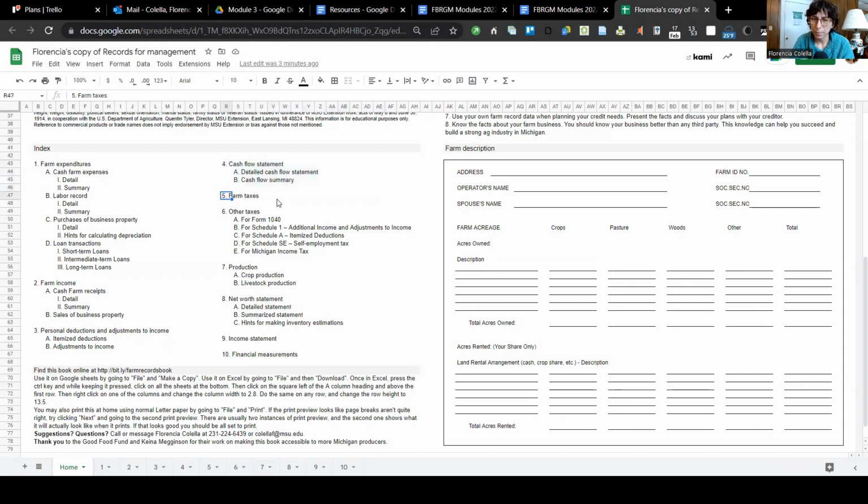We would be skipping these for the purposes of this course, or these homework assignments, which are farm taxes and other taxes and production records. We'll just skip all of that for now. But then on page 8 is the balance sheet that I wanted you to focus on.